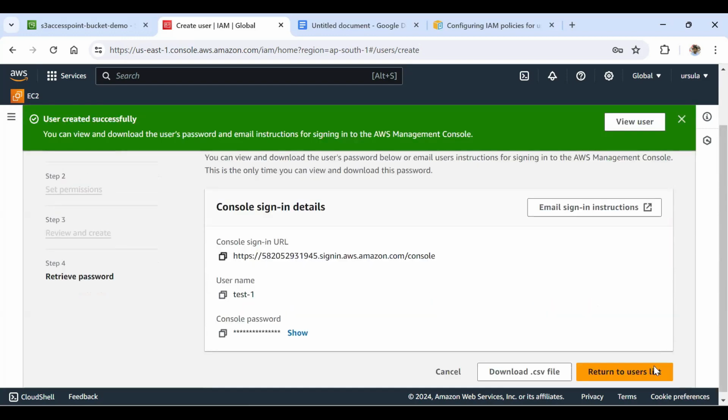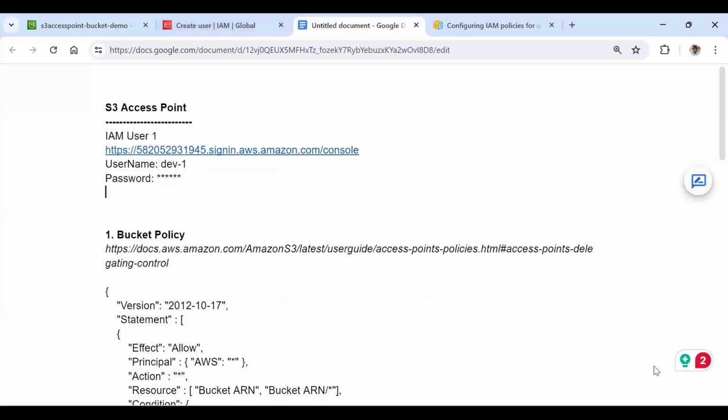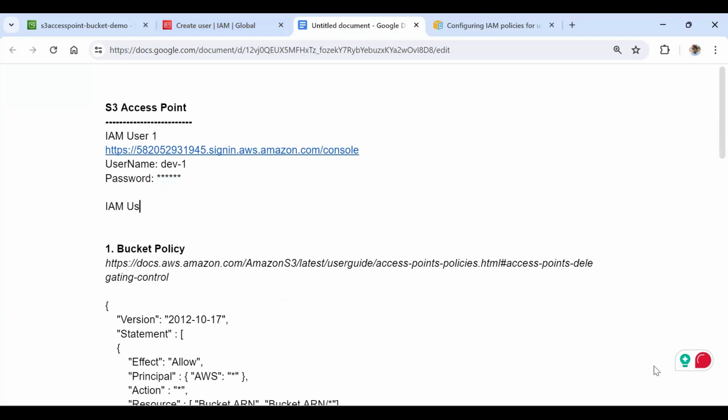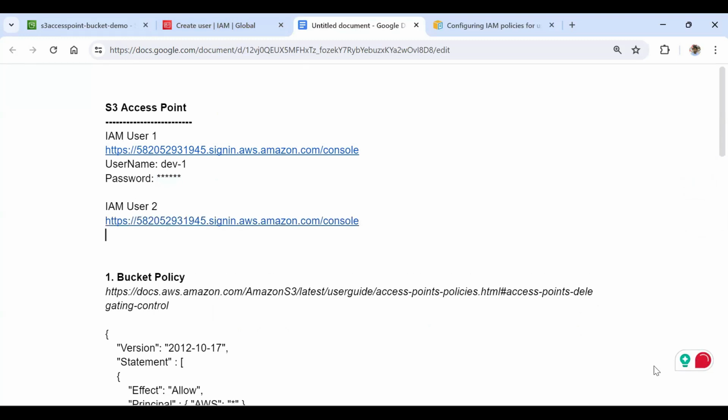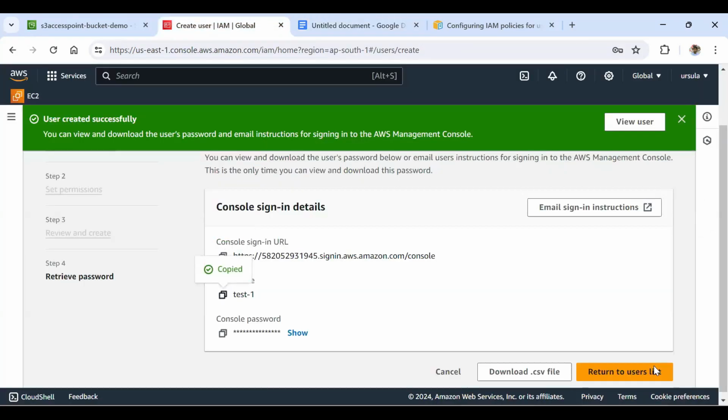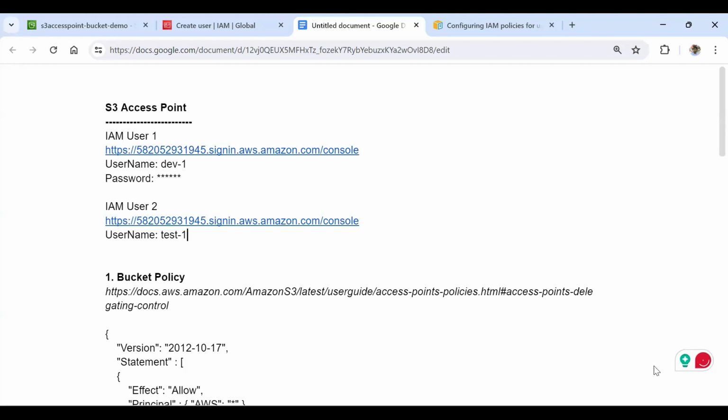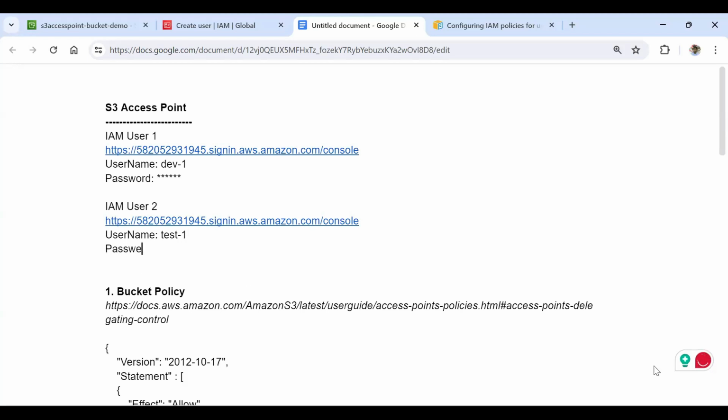So currently we have created 2 IAM users. Let me copy the console sign-in URL of the second IAM user also. So for IAM user 2, I have copied the console sign-in URL, and the username is test-1, if I'm not wrong. Yeah, test-1. So let me give the username as test-1, and the password I am not going to type here. I'll directly type in the console. I'm just giving stars here.